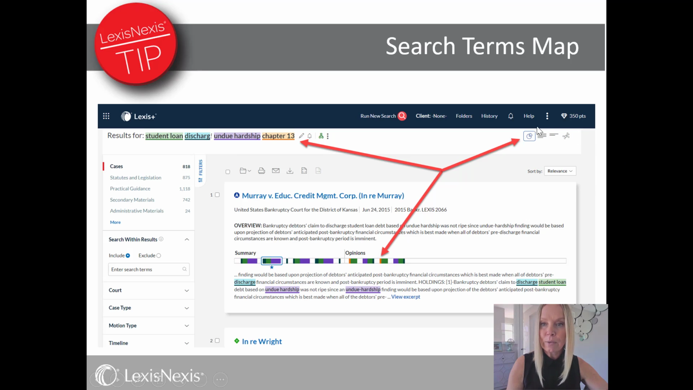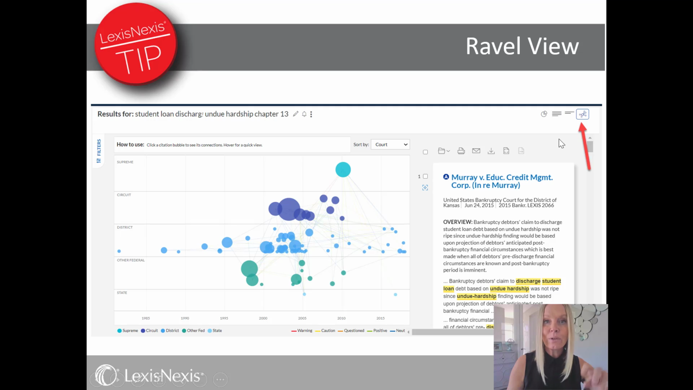Now, if you were to hover your mouse over that little pie chart, that's going to tell you that you're currently looking at a graphical view of your citing list. But what I want to show you is what's called Ravel View. So notice over here on the left, we have 818 cases. That's a lot to sift through. But if you were to simply click onto Ravel View, which is that little molecule looking icon in the upper right-hand corner, that is going to automatically export the top 75 most influential cases from that list of 818 and plot them for us on a chart.